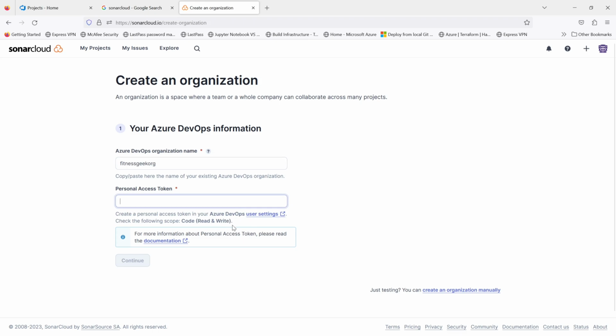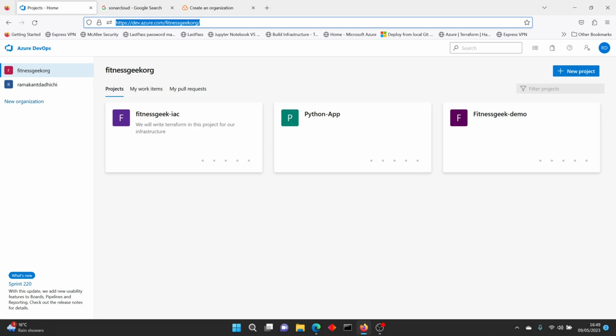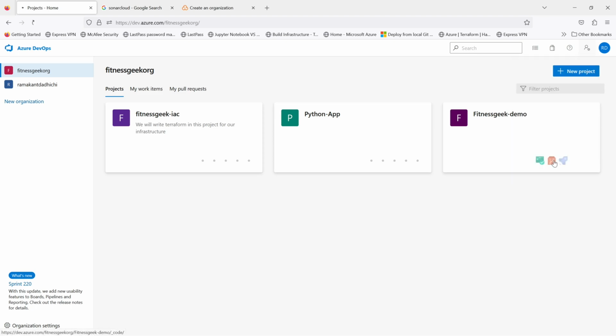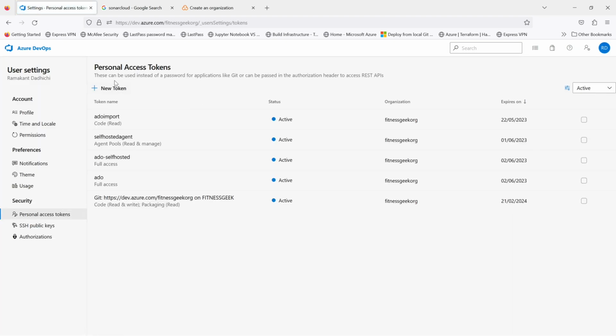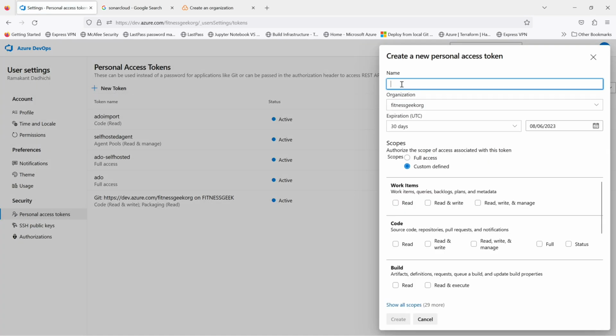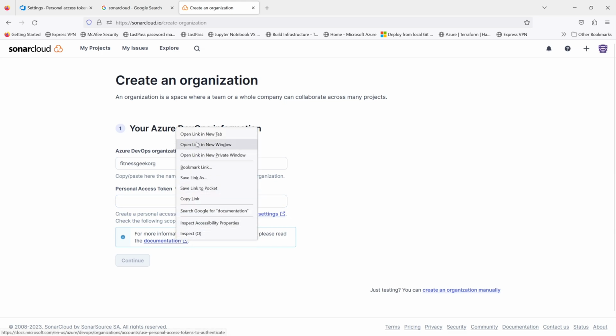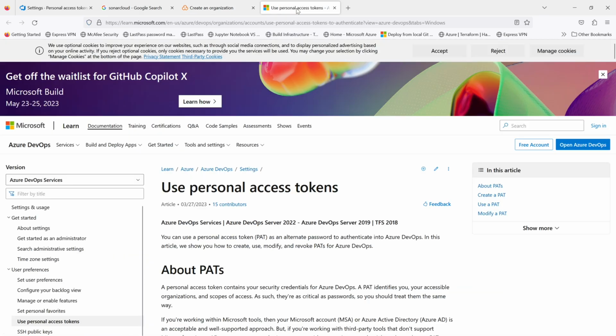Now you need to provide the personal access token, the PAT, that will be generated from Azure DevOps. This is where you will get the personal access tokens in Azure DevOps. Give it a name. The organization is pre-selected because we are already in that organization. If you want to read about personal access tokens, this is the URL. You can go ahead and read the documentation.